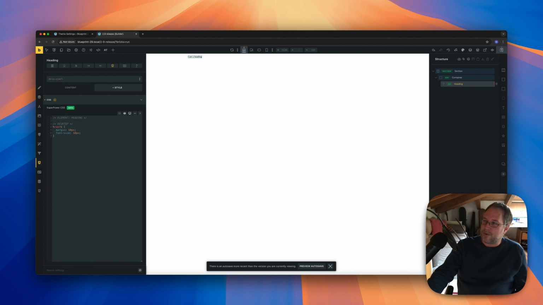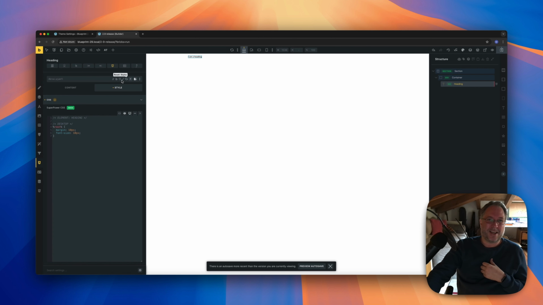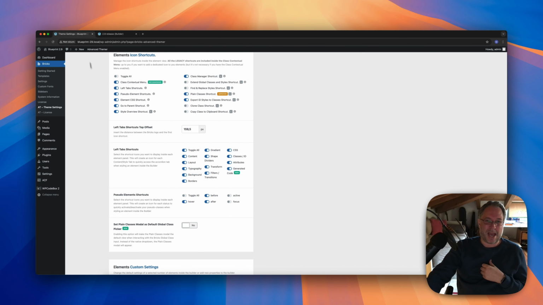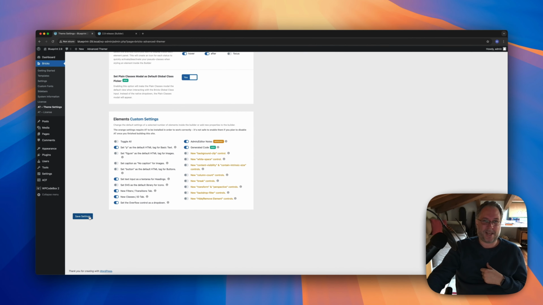The other one I want to review is the plain class. So if you go to element shortcuts, you know that before, the plain class is this icon, right? You click on here and you open the plain class manager. Some of you guys asked if we can set the plain class as the default global class picker. And now there is this option. Okay, so you can enable it. Save settings.